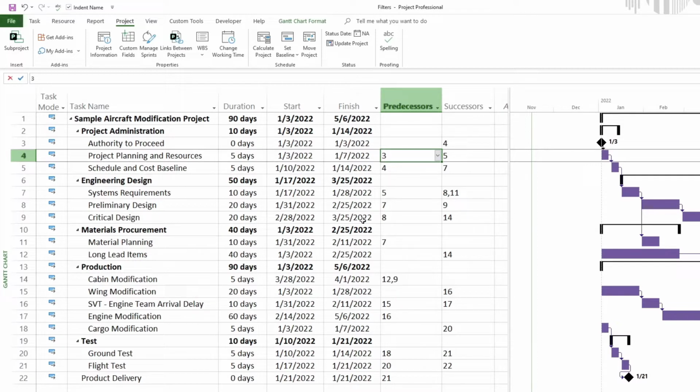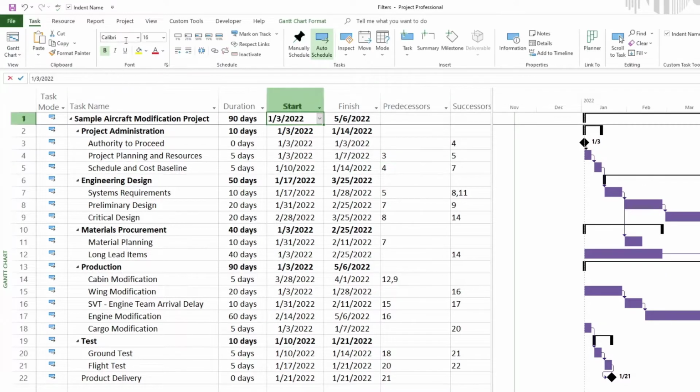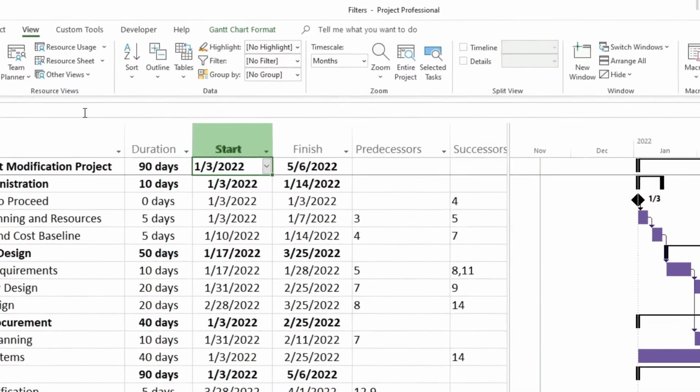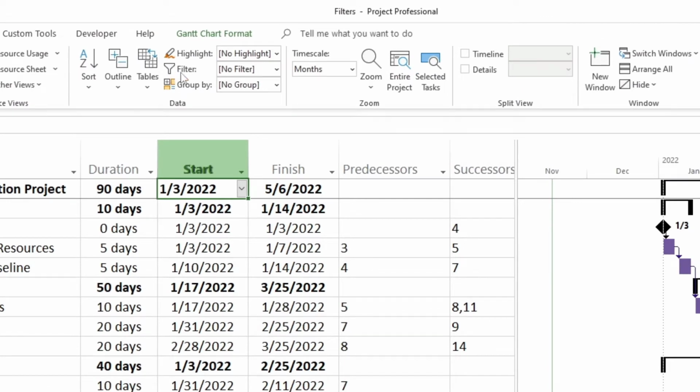To start creating the custom filter, we need to go to the View tab and then go where it says Filter in the middle of the screen. So if we go to our View tab, we can go to where it says Filter here in the middle of the screen, and we're going to see right here that it says No Filter. So no filter is applied at this time. So we're going to use this drop-down menu right here.